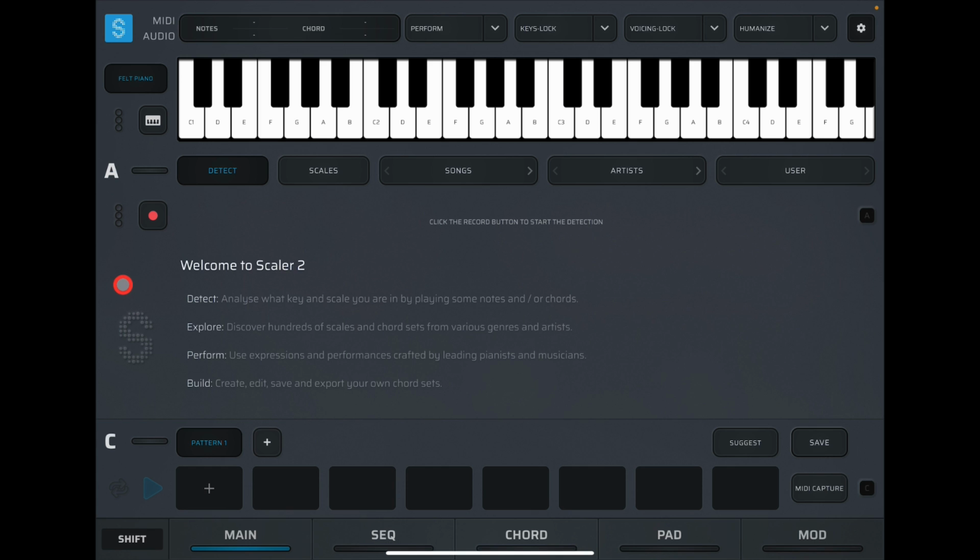Today we are taking a look at Scala 2 and how to compose your own music. So how to use your own chords in Scala, and then we're going to take this into GarageBand and show you how to arrange this into a complete song. So this is really very cool and very, very powerful indeed.